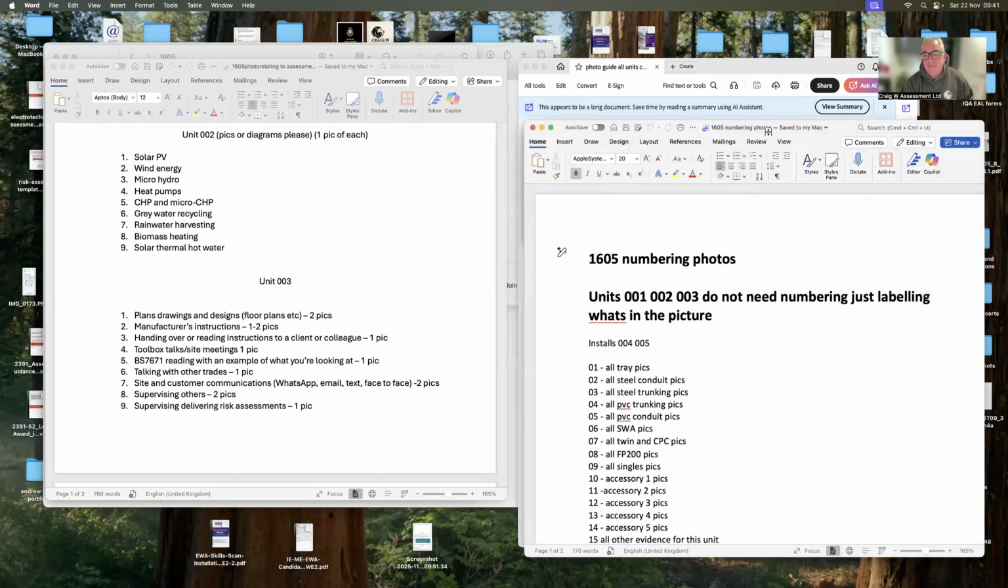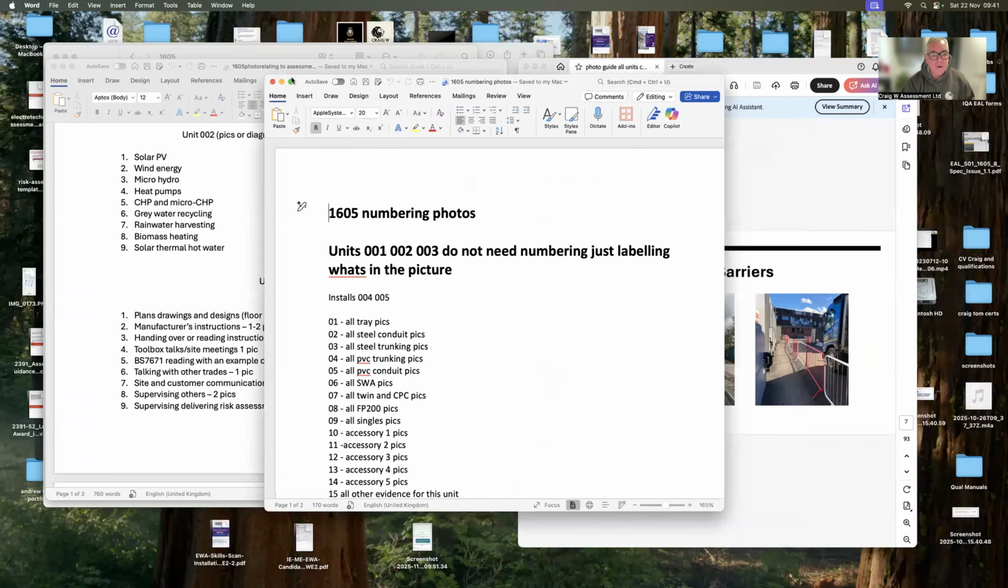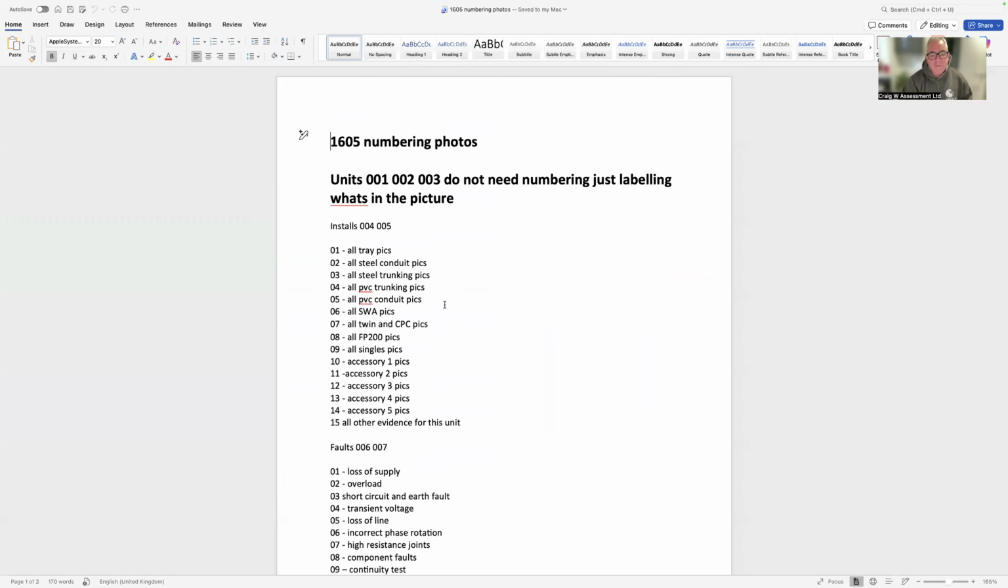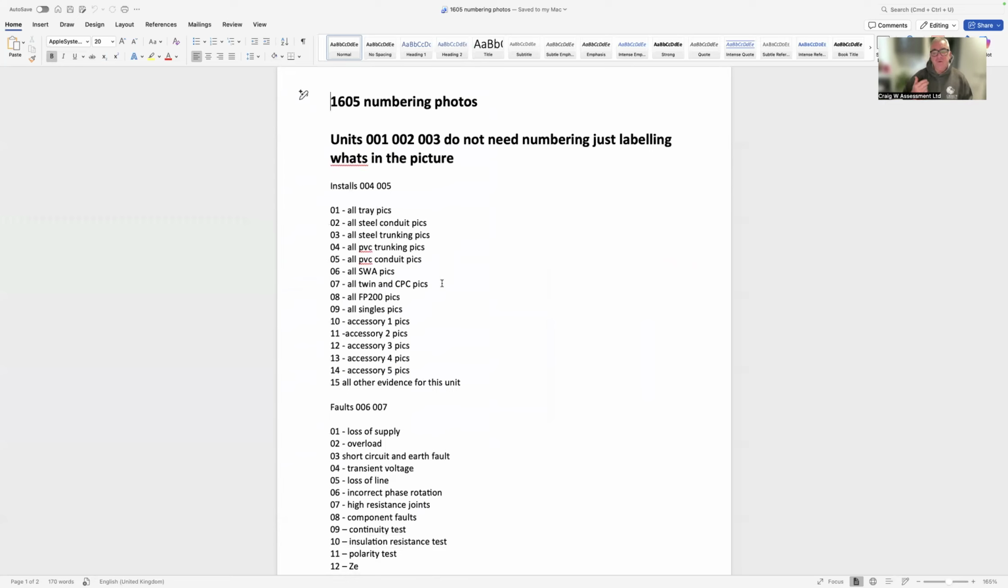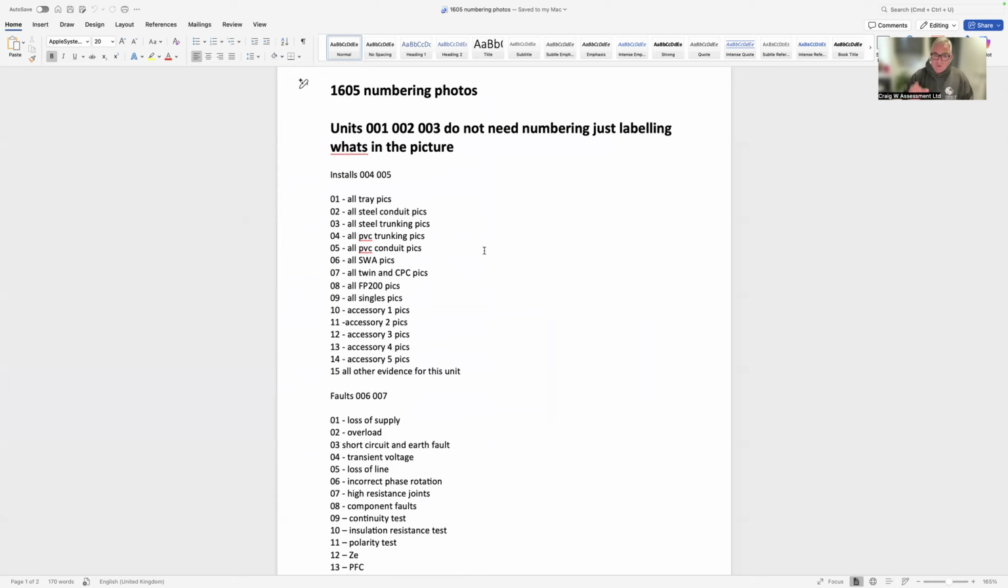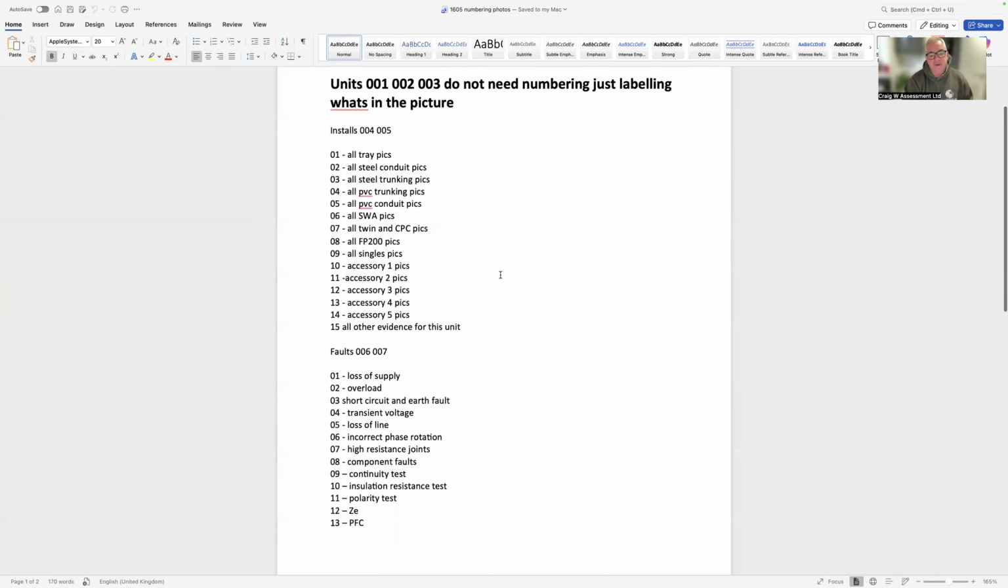The second part is numbering pictures. What I mean by numbering pictures is this: for units 001, 002, and 003, or 311, 312, and 313, I'm not bothered about them being numbered. It doesn't really matter. When it comes to the install units, I need everything grouped together, so PD1 and PD2 need to be numbered correctly.